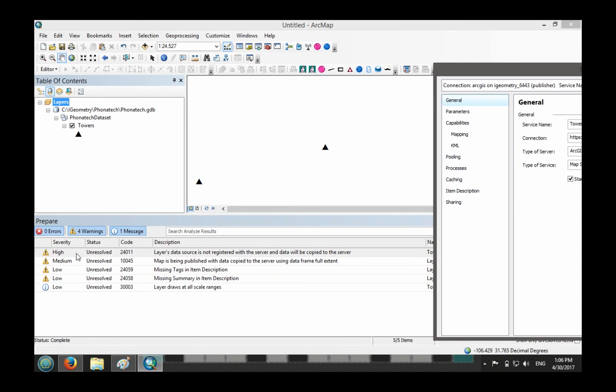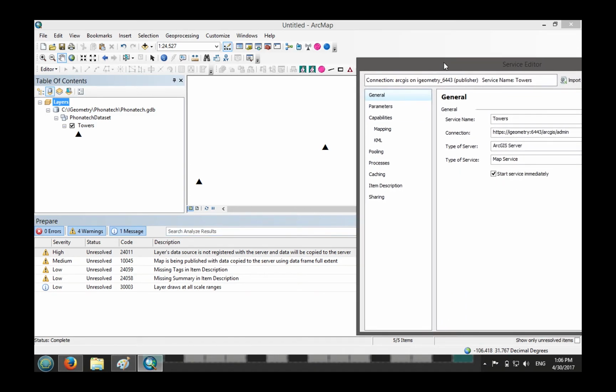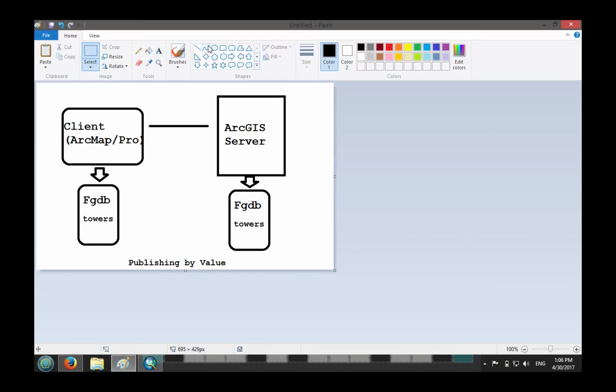It says the layer's data source is not registered with the server, and data will be copied to the server. Okay, so you have an option to register your data with the server, which will then make this point to a common location. I don't really recommend it, but you can do this. If your ArcGIS Server is on the same machine, or on the same network as your client, you can put these into one location and register it. Today, we're not going to do that.